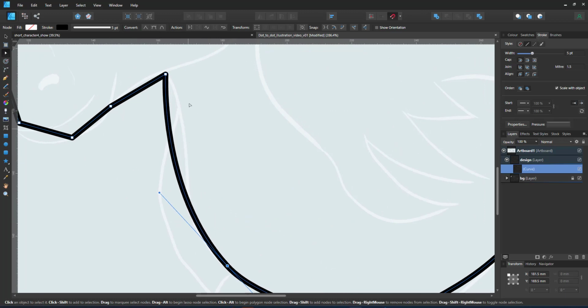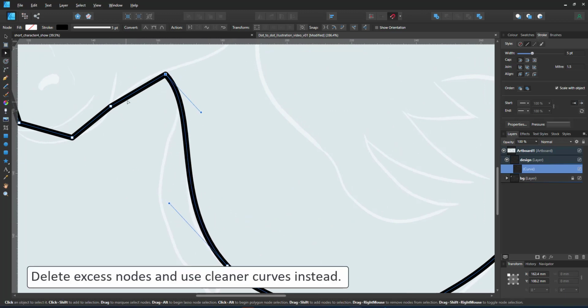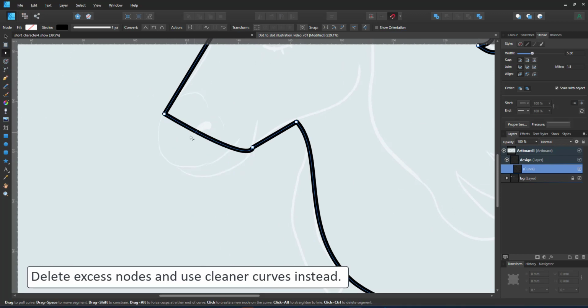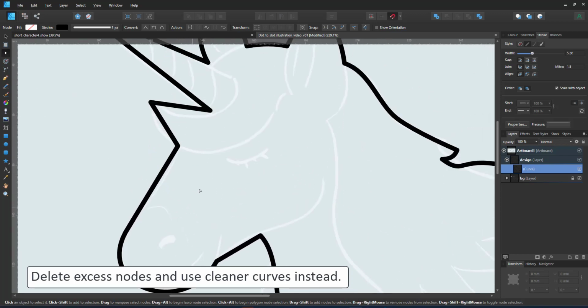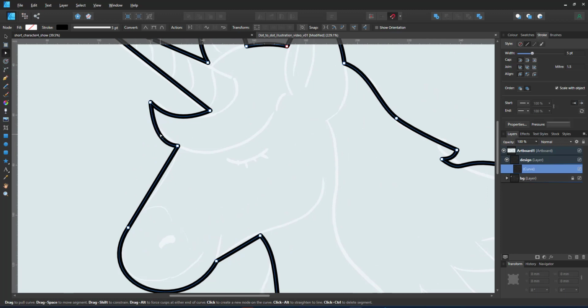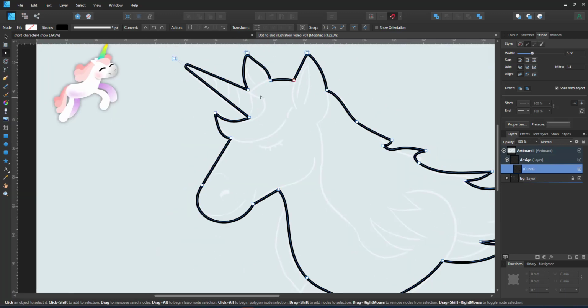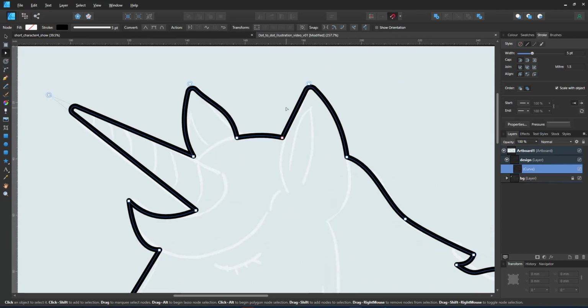Sometimes it makes sense to delete your initial nodes to create a cleaner version. For the snout, I don't need those excess two nodes. One curve will do just fine. So that's the initial outline done. This will be the line to be traced with the dots. And now I can add details to it.